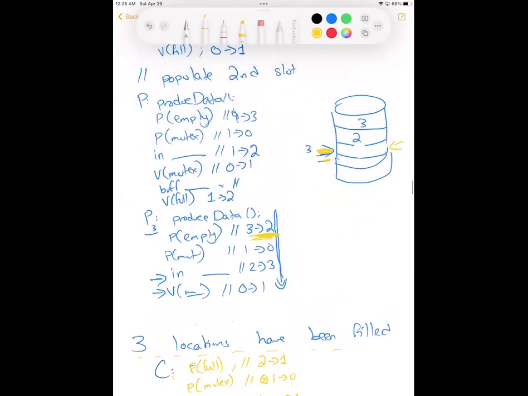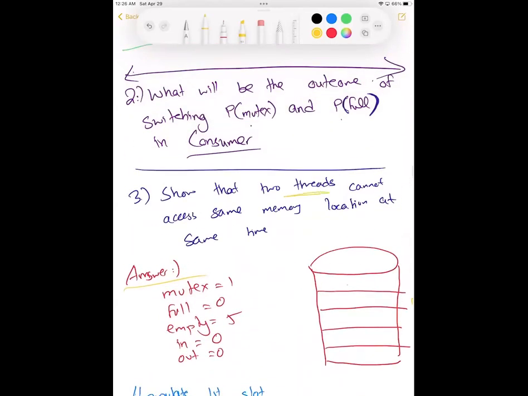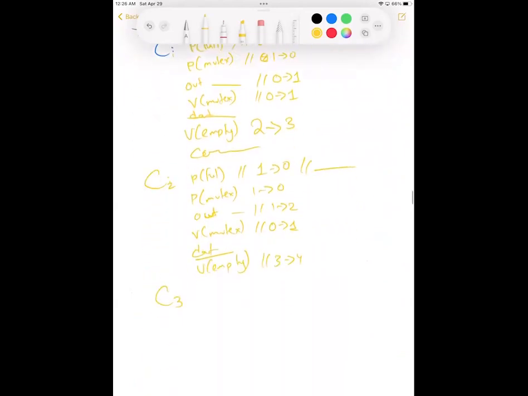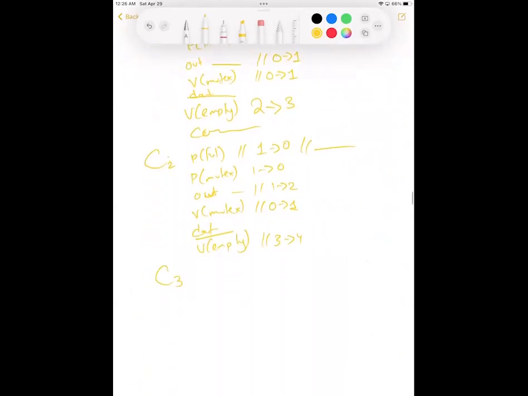See, the producer did this first, this one was consumed and finished, this one was consumed and finished, and now it's in the third slot. But you've got to see that we left the producer in the third slot just now. The producer isn't done with the third slot. Do you get that? But the question is, show that two threads cannot access the same memory location at the same time. So now the consumer is trying to access the third slot. We do P full. It will block. Full becomes -1. Oh my god. 0 becomes -1. Blocked.